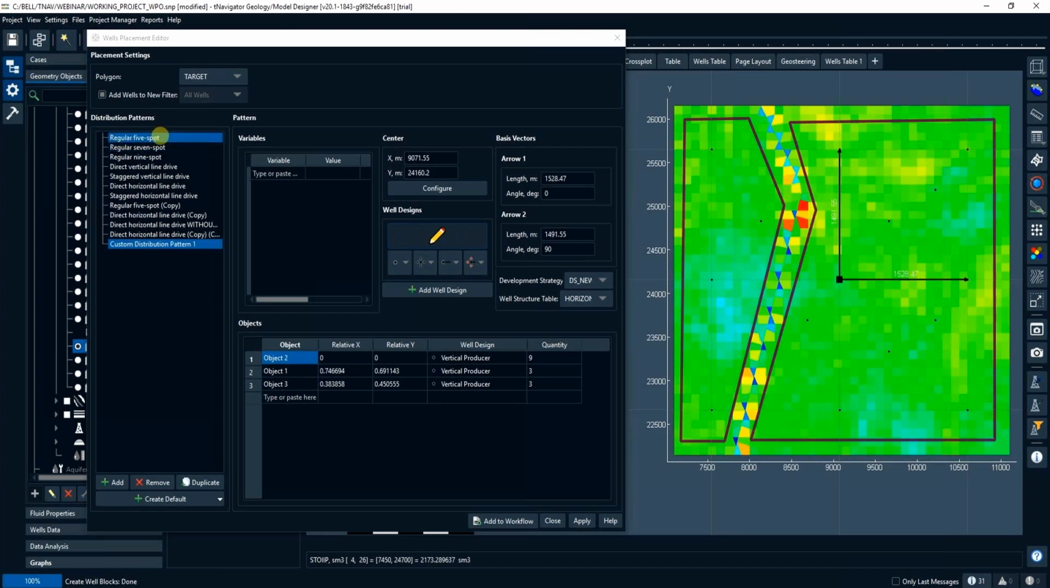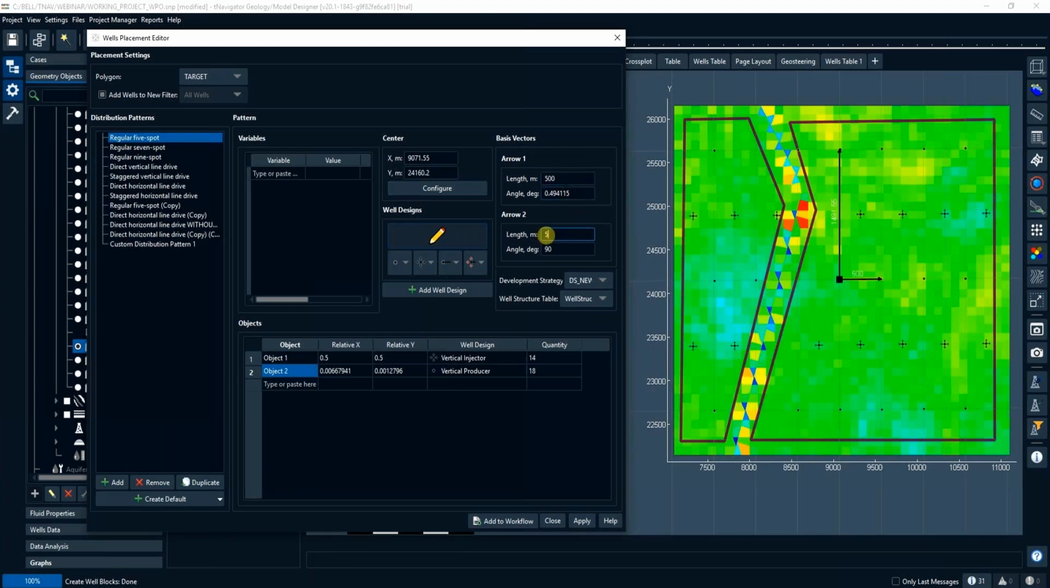Let's move back to regular 5 spot and let's change the arrow size. You can do it by putting the figures in the field or changing the arrows directly using the mouse. Note how the amount of wells changes as you change the vector.